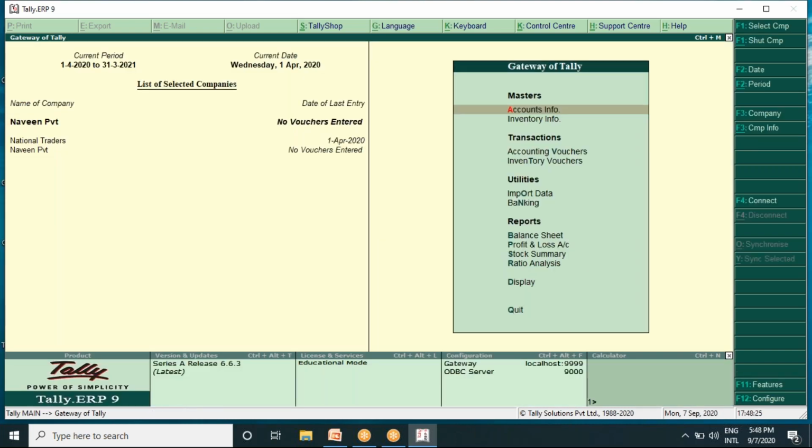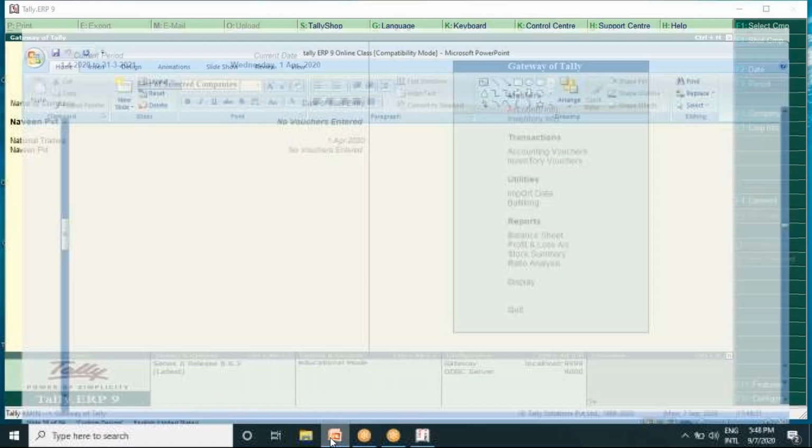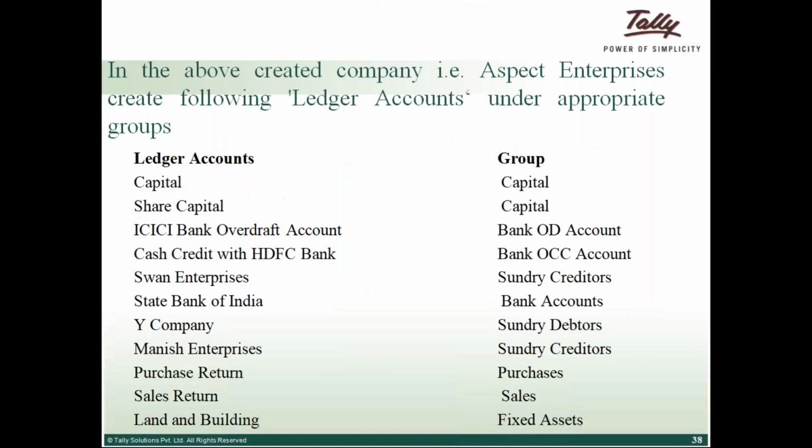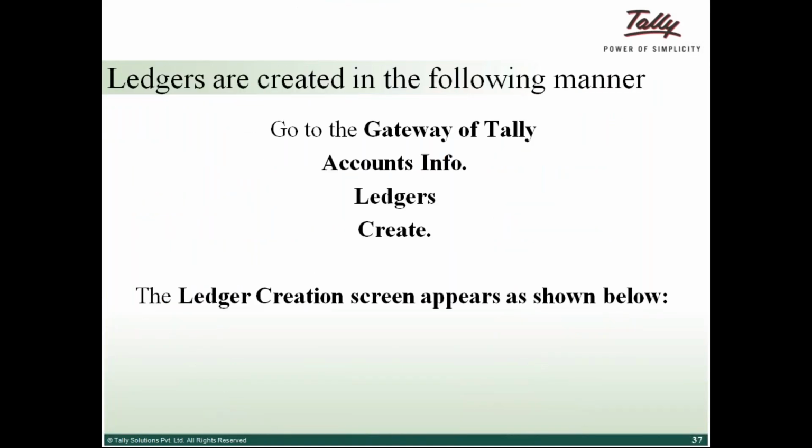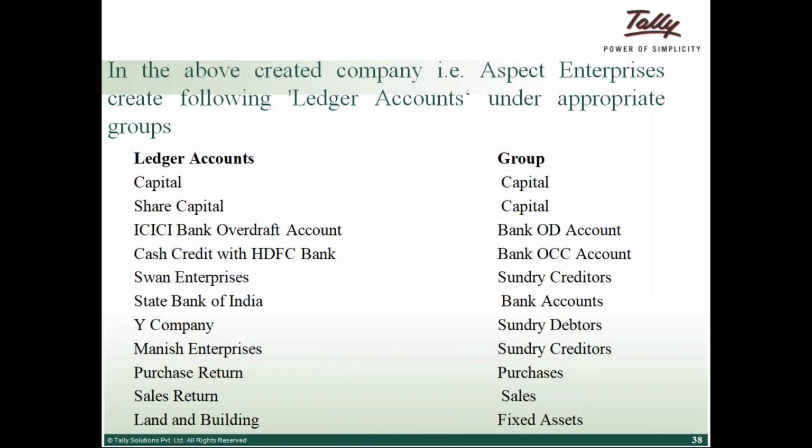And after this you can use the escape key. So next step, the Gateway of Tally. You see here the Gateway of Tally. So the beginning step is ledger creation. So why do we have to create a ledger? It is helpful to find out the company position. That means you have to find out the financial statement of a company.